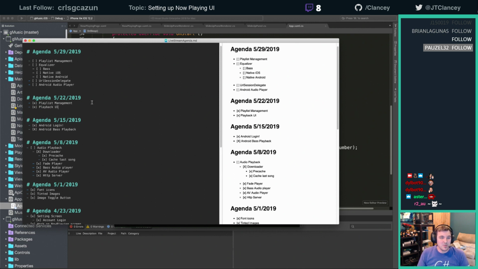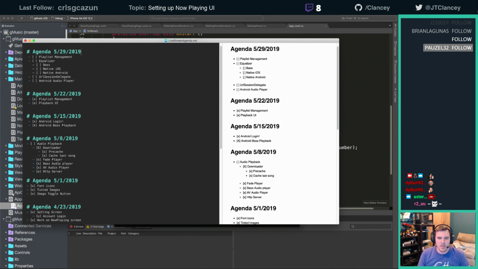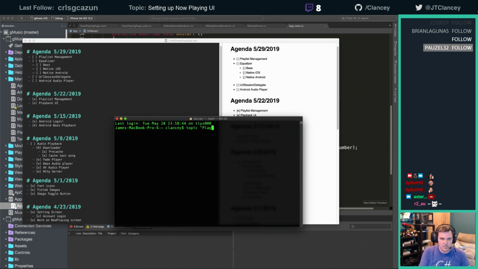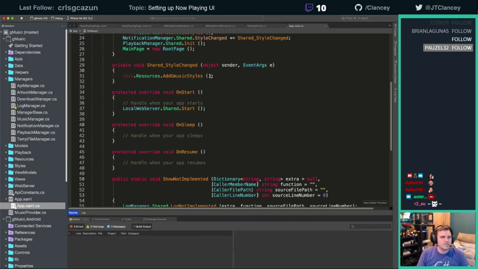So we'll look at that. The playback UI is actually data bound now, and so everything works and interacts appropriately, which is really, really exciting. So yeah, we'll start with some playback management stuff. Fixing playback management. Let's send that off. Dream Helper is going to do its job, and we'll jump back into here.